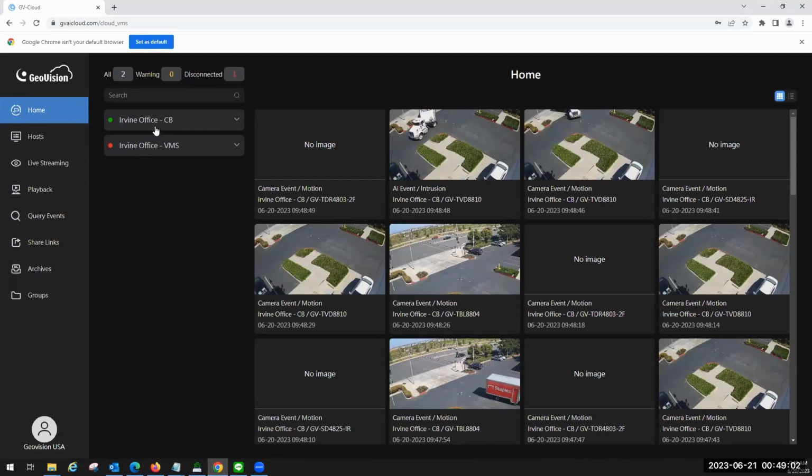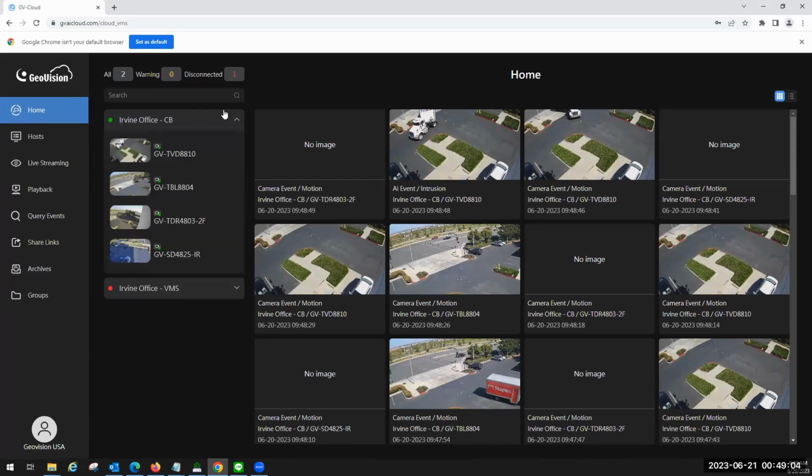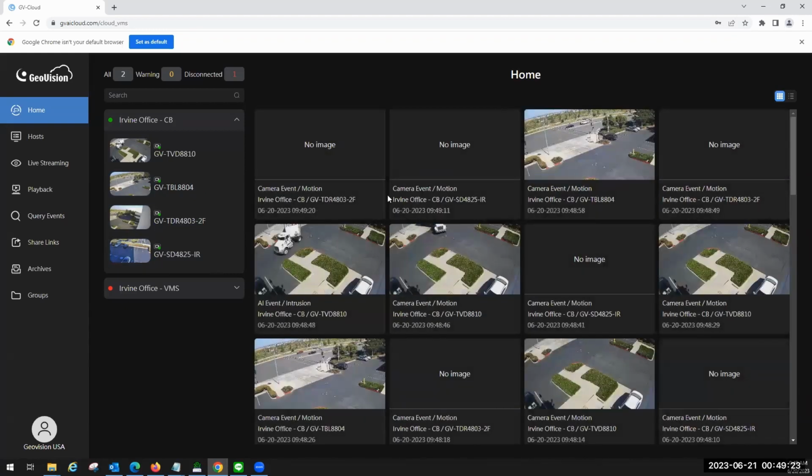Okay. All right. As you see here, what I have here is the Irvine office with the CB, which is the Cloud Bridge. So the Cloud Bridge is connecting to this GV-Cloud site. In order to set this up, what we're going to do is log into the Cloud Bridge.